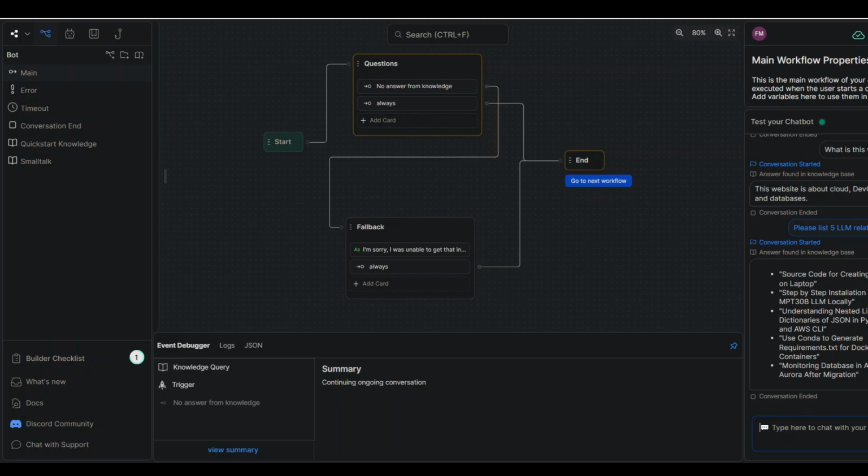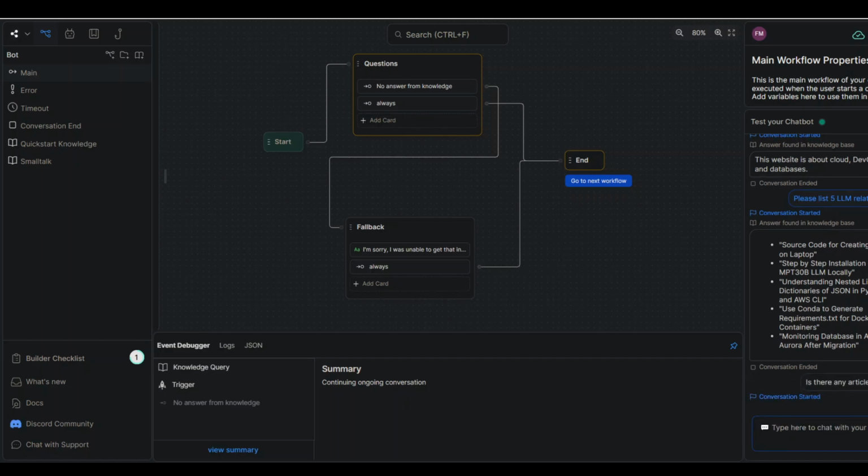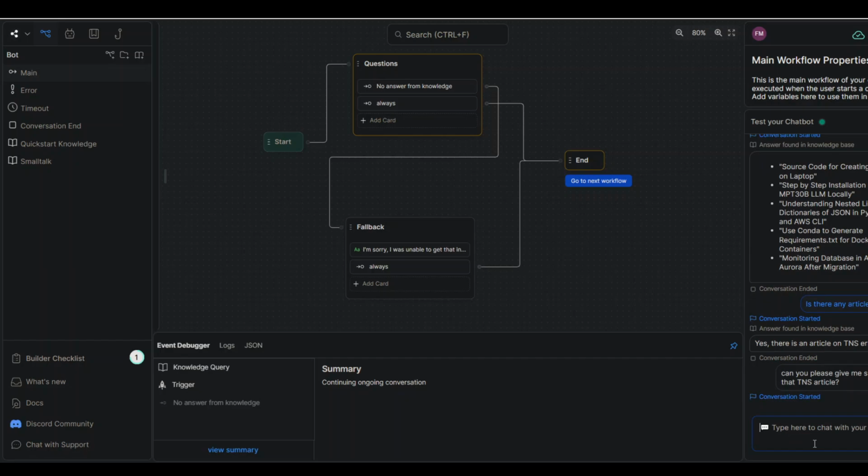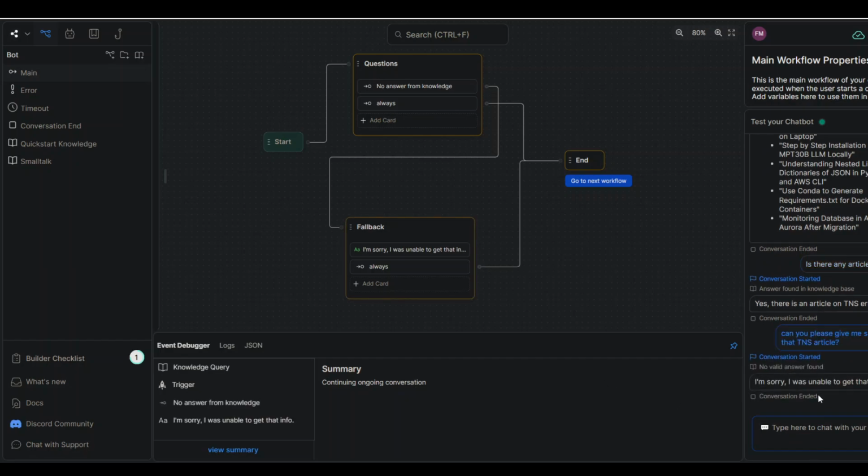Now, let's see an outlier where it would be unable to find anything. So I'm just asking it, is there any article on TNS? It says yes, there is an article on TNS error. Can you please give me a summary of that TNS article? Let's see what it does now. Okay, so it can't do it.